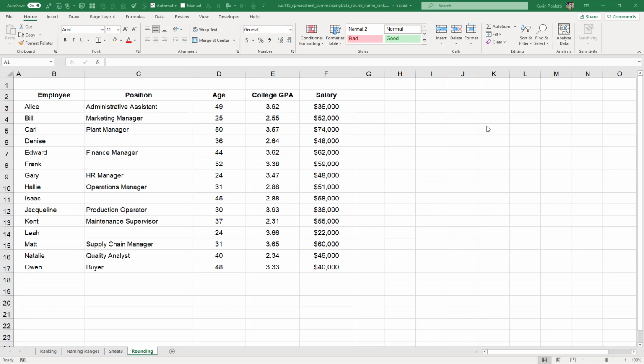In this video, we're going to take a look at various rounding functions available in Excel. In doing this, we're going to take a look really at this GPA column here. Let's look at this first one. Alice has a GPA of 3.92. You'll notice up here in the formula bar, the value is actually 3.919, but we only have 2 decimal points showing in the cell itself, so it rounds to 3.92.